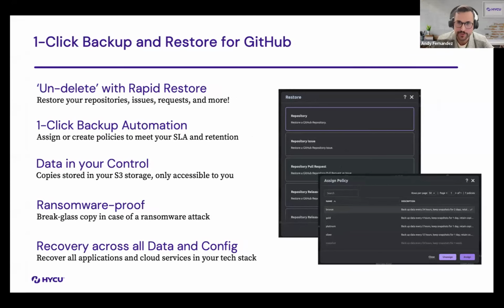Now, just as a quick summary of what Mark showed you, what you see in GitHub applies across the board, from the Atlassian suite to GitHub to Salesforce to anything else. And the most important thing, the hardest thing to do, is recovery, granular recovery, not an entire instance, but actual granular recovery, whether it's at the repo level, issues, releases, requests, and much more.